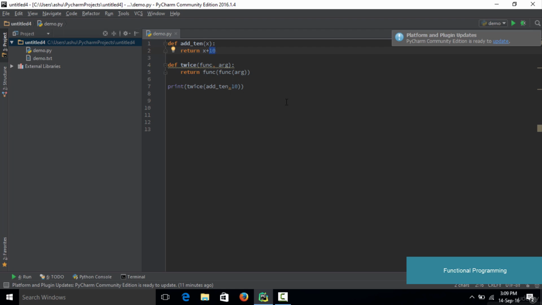This was a simple example which I have taken to make you understand how functional programming works. Functional programming is nothing but dividing your code into small little bits which are called functions. So you have a function which accepts a value and returns a value, and you could pass in one function as an argument to another function. So that's it for this lecture, and I hope you understood how functional programming works.